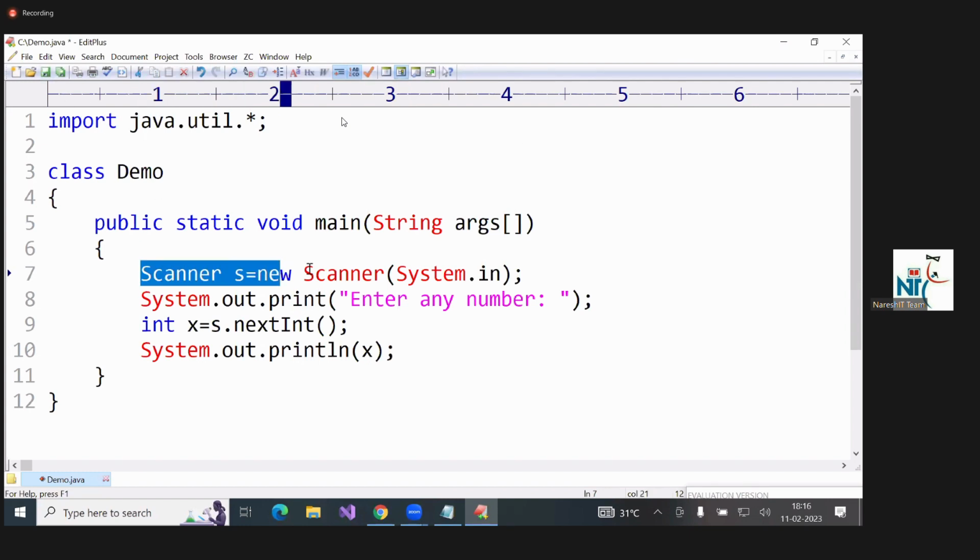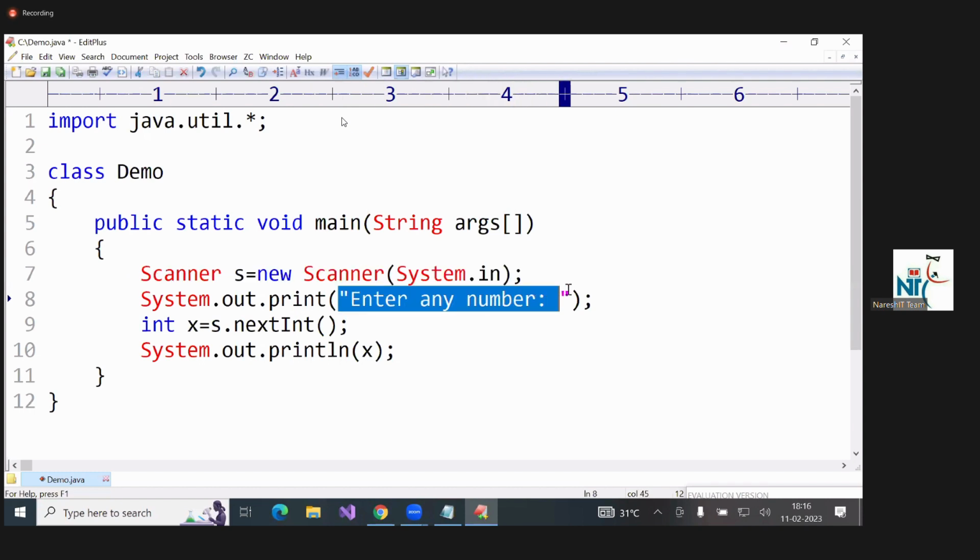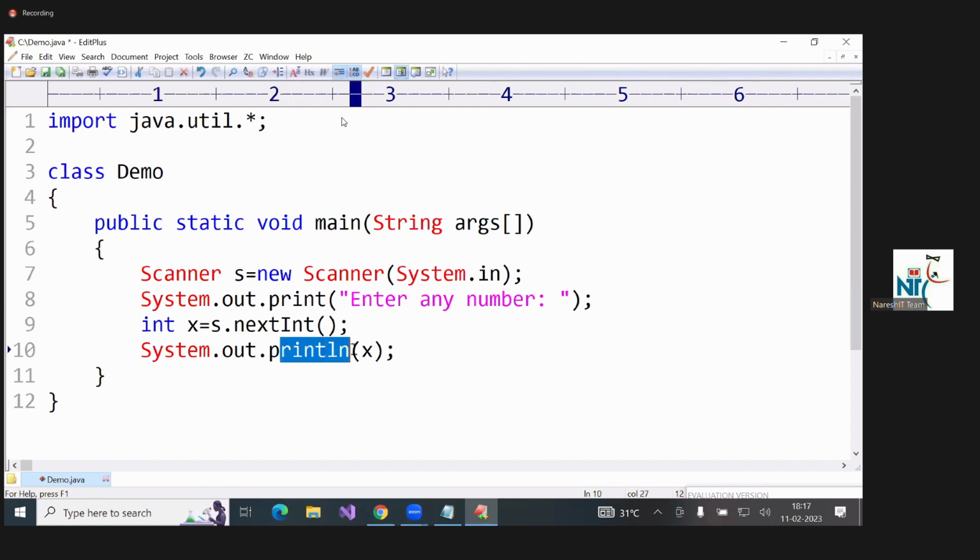This program you observe. First, the Scanner class object is created, and I passed System.in as a parameter. Today it is not possible to understand this; further, I'll explain about this line. Enter any number is displayed on the monitor. I used the print method, which means after printing the cursor stays on the same line. The println method means after printing the cursor comes to the next line. That's the difference. Whatever you enter is stored in x, and that x is going to be printed. File, save. I'll compile and execute. You observe.